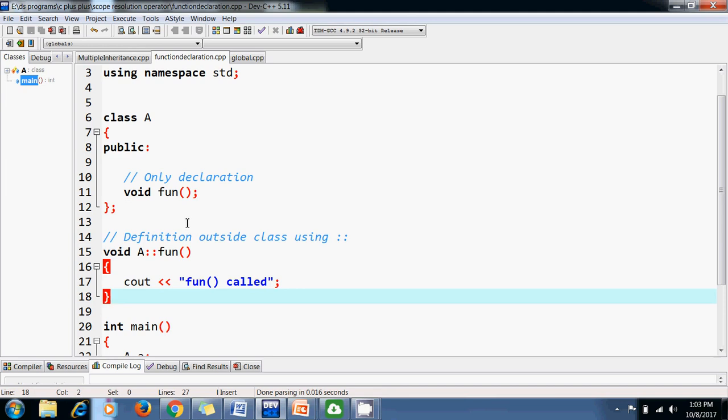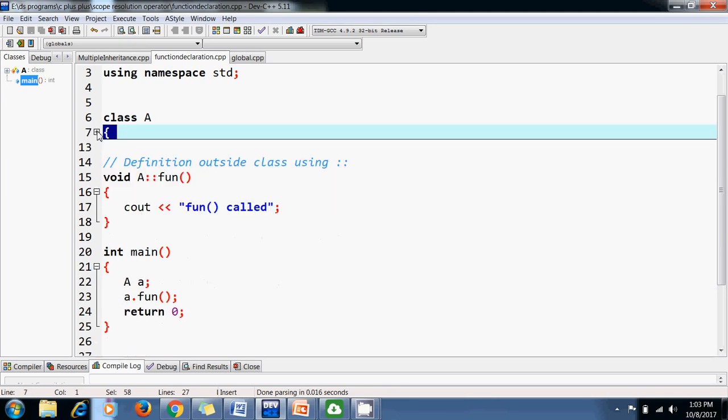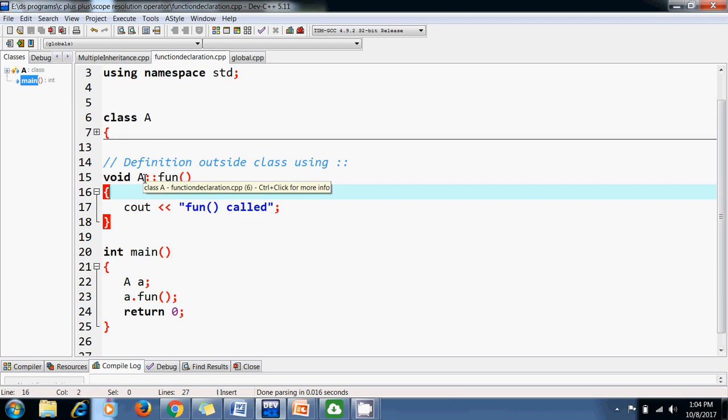That is, if we have to define it outside the body of the class, this is the body of the class, you can see, and we can minimize it. Then we use scope resolution operator, double colon. First of all we will give void, that is the return type of the function, A, that is the name of the class, and then the scope resolution operator, then fun. The statement is actually saying that fun belongs to class A, whose return type is void. We can define it here outside the body of the class, and then we can use it like a dot fun.